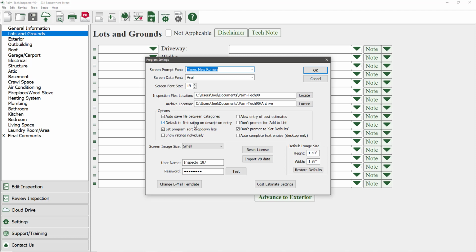Next is Default to First Rating on Description Entry. When this box is checked, then if you fill out a description before you fill out the rating for the line, then the program will automatically select the first rating for that line. This saves time by eliminating the need to fill out the rating on each line.